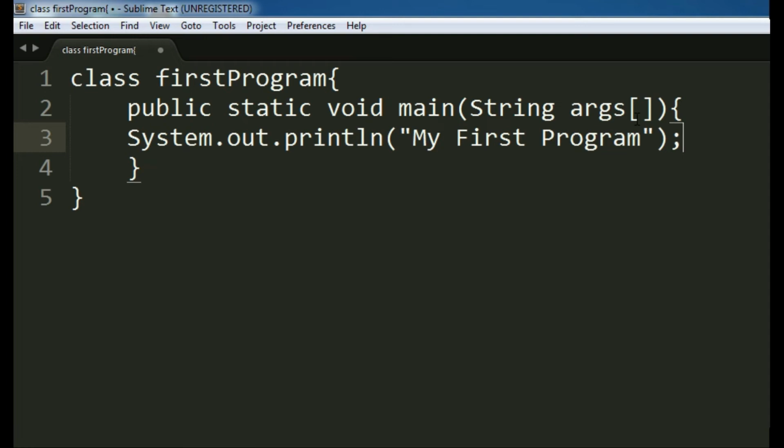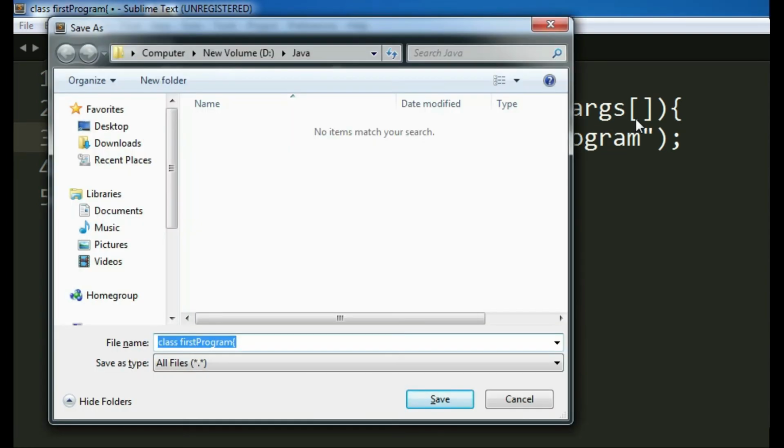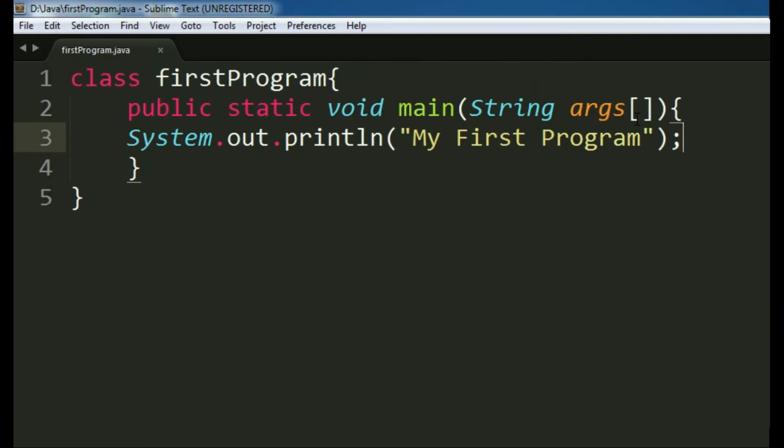Let's save it. So just Control S, move to your defined folder. For example, mine is Java, so we'll save with the class name. My class name is FirstProgram.java. Program saved. Let's open a command window here.